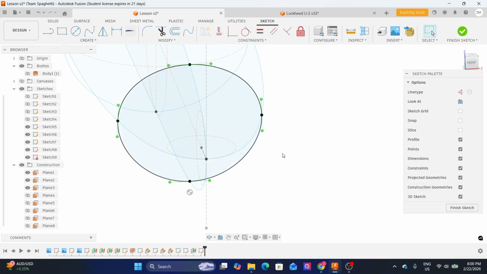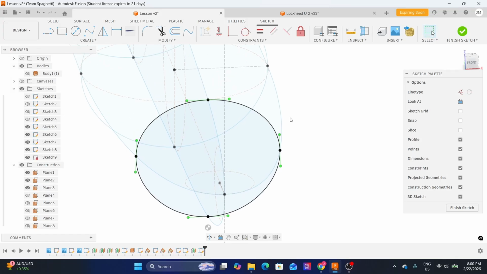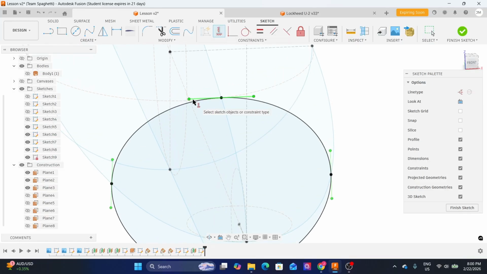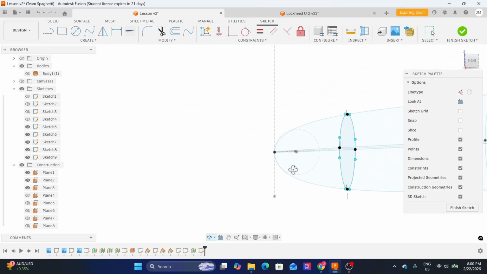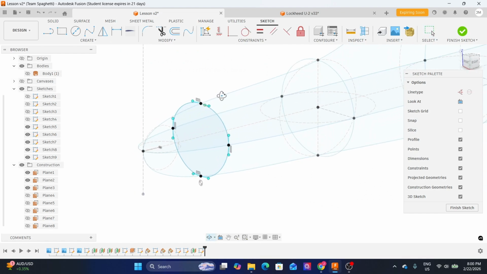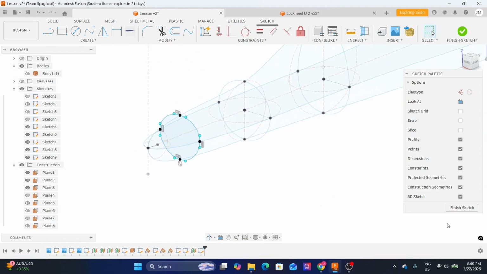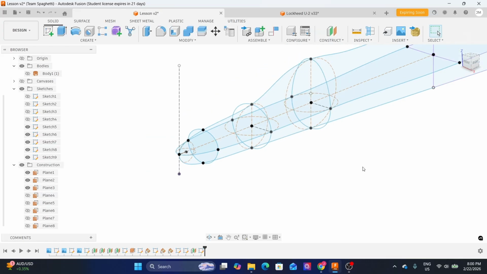Hit escape once done. Last step would be applying constraints, so horizontal or vertical constraint. Select those. So 1, 2, 3, and then 4. Hit escape once done. Then we are now okay with this. I'll just finish the sketch.